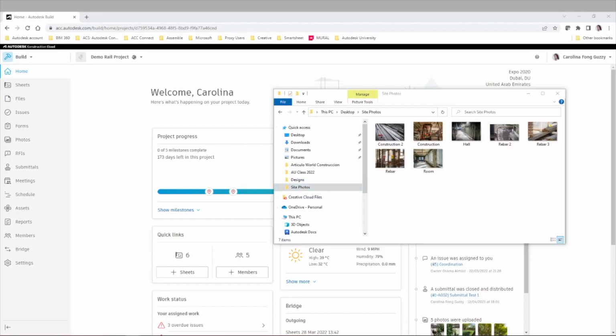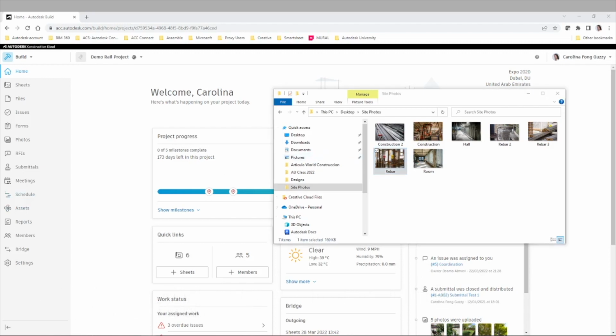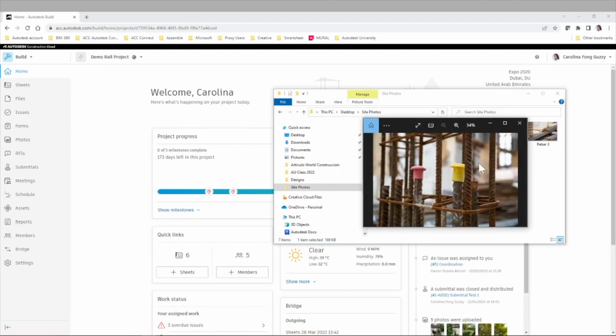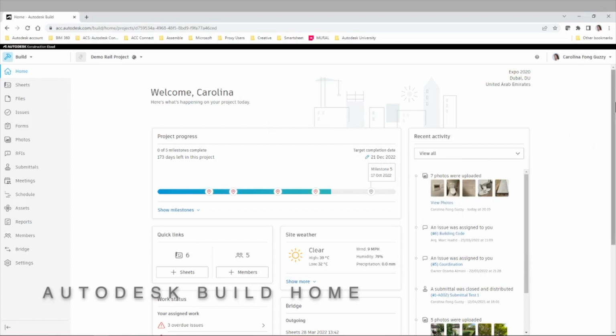Now that we've seen many of the available functionalities for Autodesk Build photos in mobile, let's talk about desktop because photos and assets can also be added from the desktop. For example, I have a few photos here for rebar and other site conditions that I want to upload to our project in Autodesk Build.